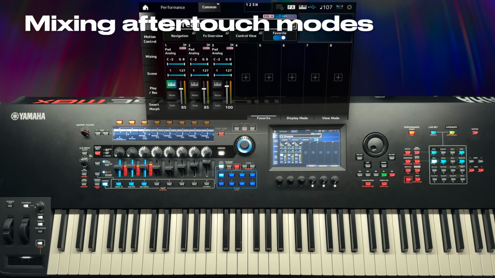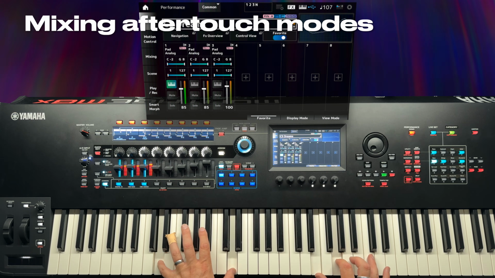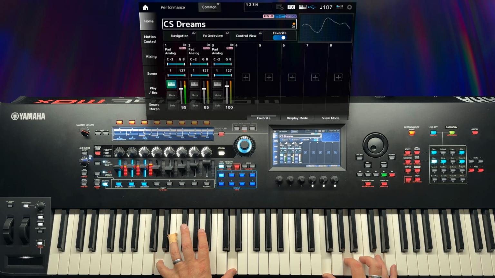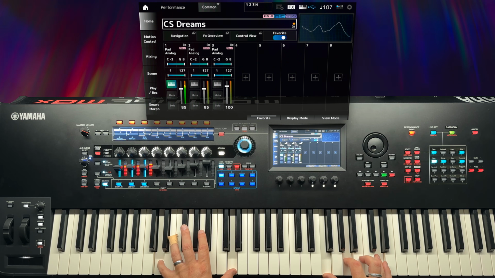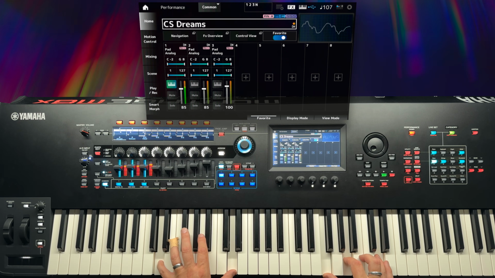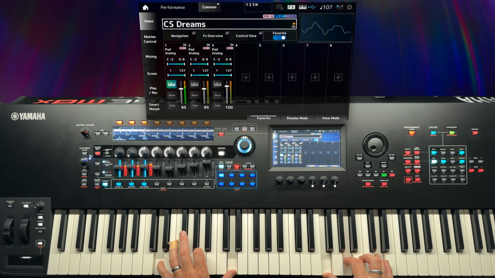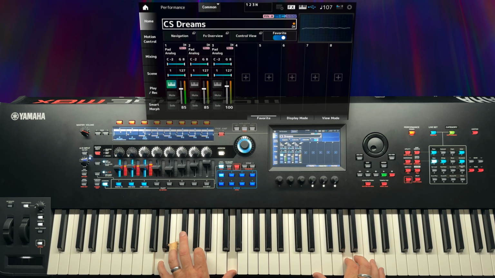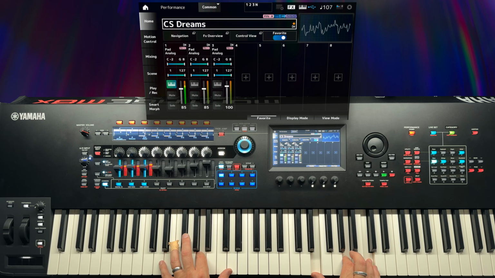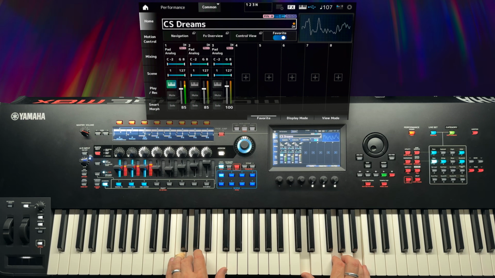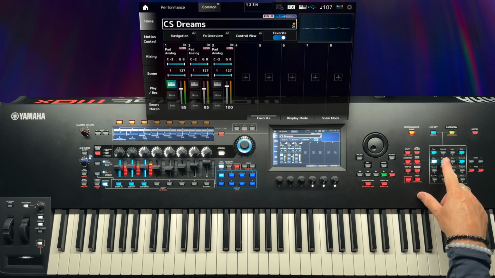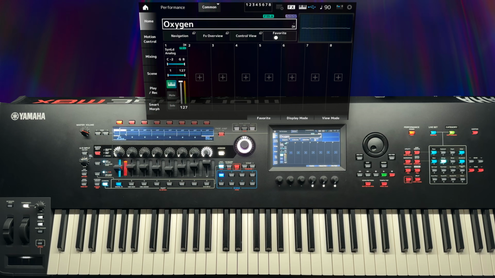Next, I want to go back to the subject of aftertouch. The Montage M synthesis engines can respond to polyphonic aftertouch, and many of the new performances make use of it. But several of the older performances, and many of the new ones, use channel or monophonic aftertouch.